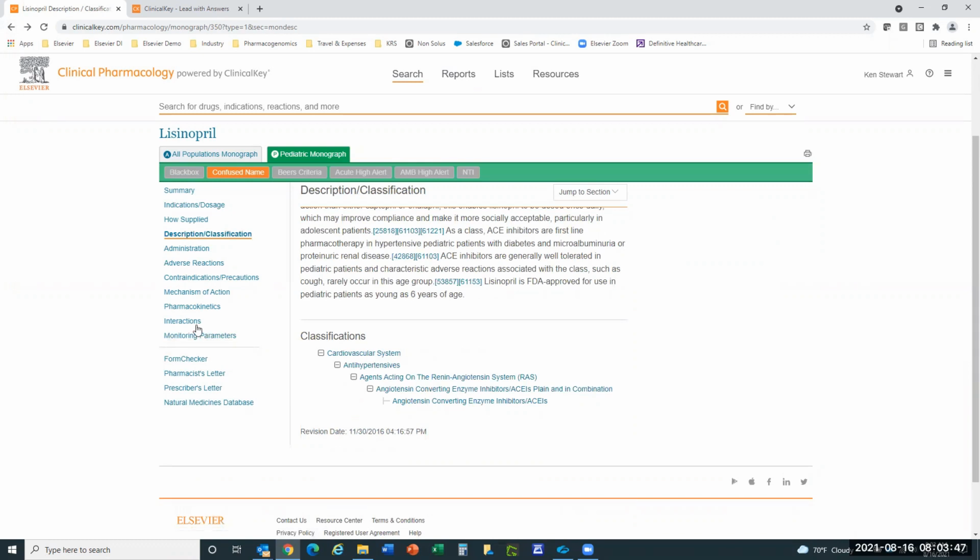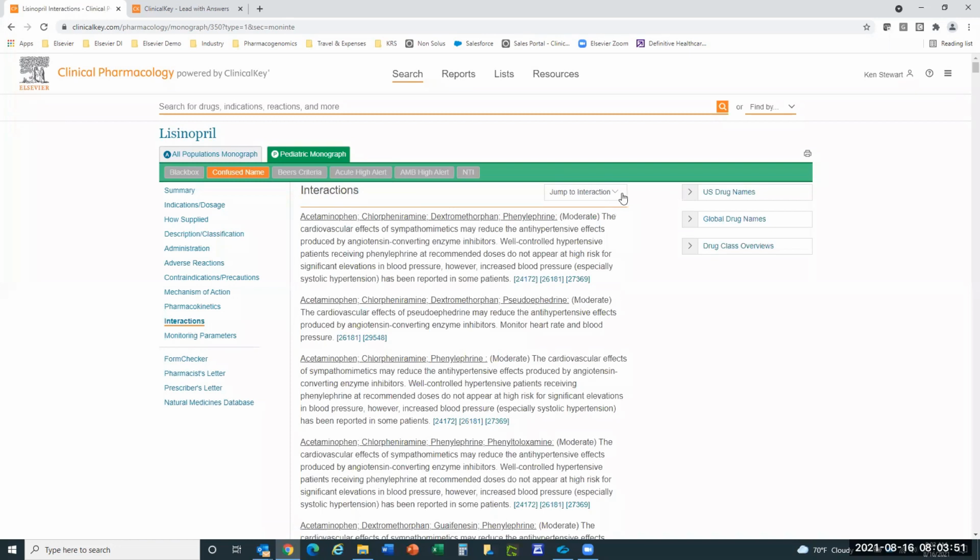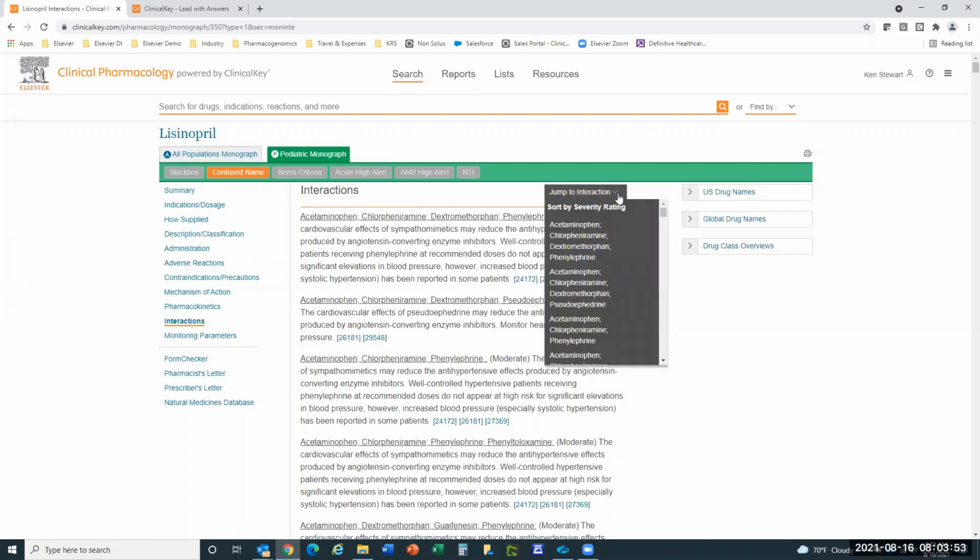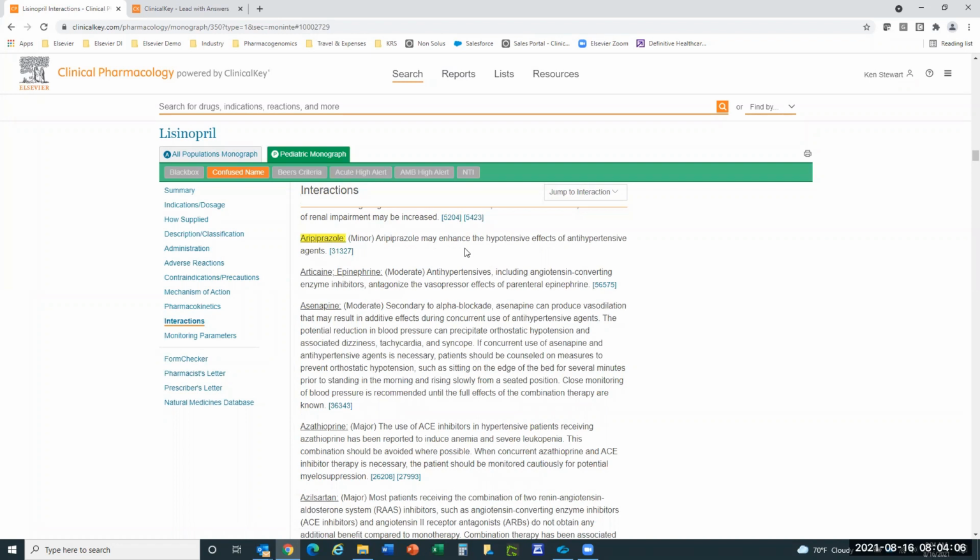We also have drug interactions. There are 2 different ways to check for drug interactions. One is you can click here and jump to a particular interaction that is of interest. I'm curious about the combination of lisinopril and aripiprazole. Click there, and it takes me to the drug interaction. It's a minor drug interaction. There's not a whole lot of information there.